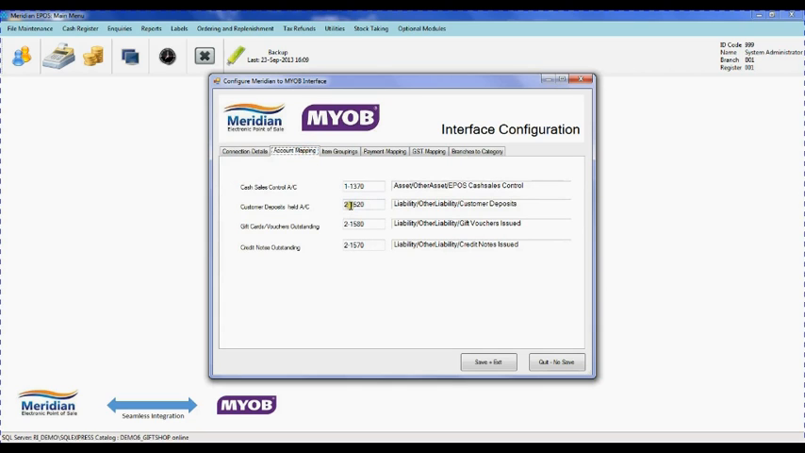First, we go into account mapping. This is where we define what the default accounts are for cash sales, customer deposits, gift cards and credit notes. You can accept these defaults, or use your own accounts. Next, we go into item groupings.